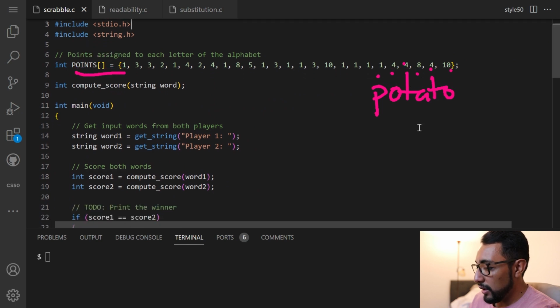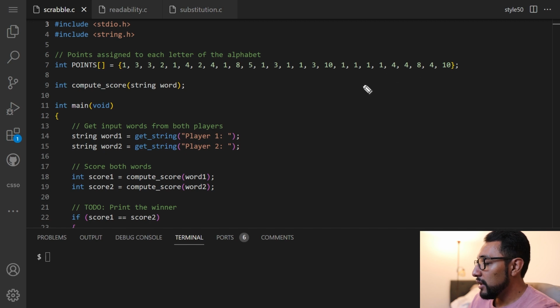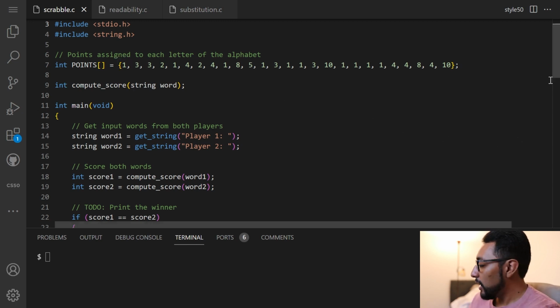So let me erase those. Wherever P is in this array, we want to assign that value to that. And since there's an A in potato, we know that A is going to have a value of 1, so that A is going to get 1 point, etc.